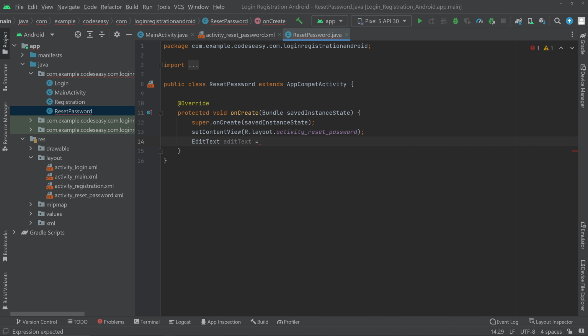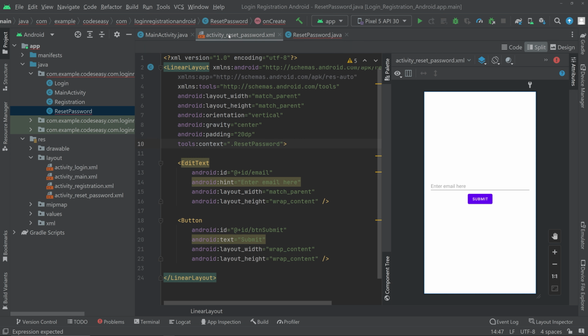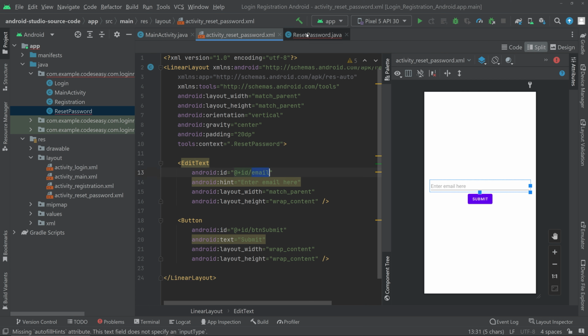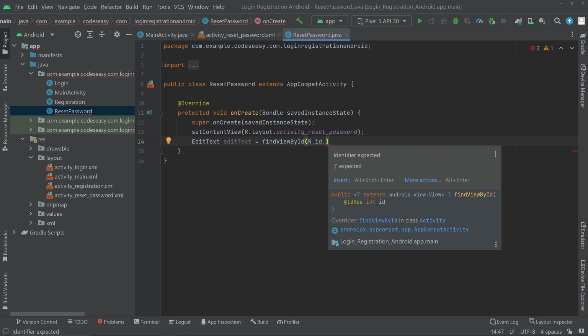Let's initialize the edit text. Find view by ID, R.id dot, and here we have to use the ID that we just gave. So if you go to the activity reset password, you can see the ID for the email edit text is email. So use that ID. You have to make sure the ID is perfectly matching, otherwise you will get an error.